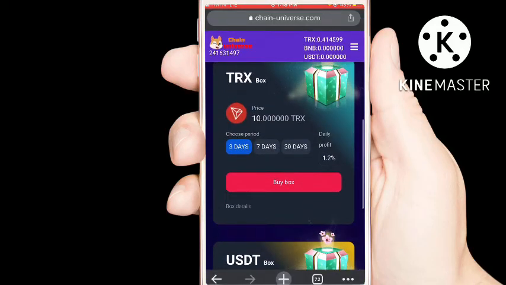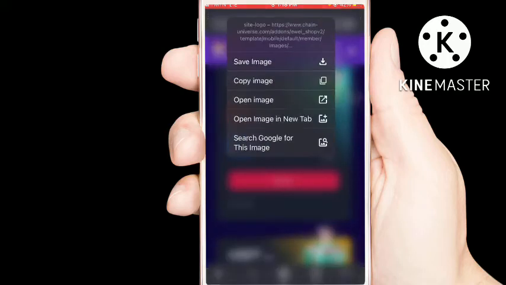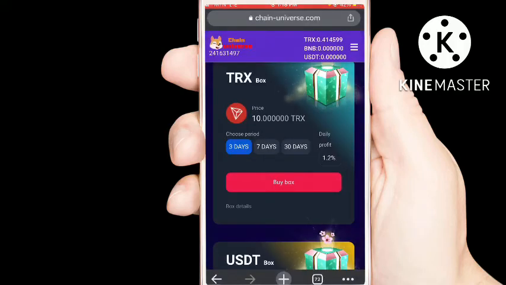You can earn TRX by investing in this bot without playing any game. You can select the duration, the time, and with 3 days you are going to earn 1.2 TRX daily, 1.2% daily. And the minimum amount to invest in this bot is 10 TRX.